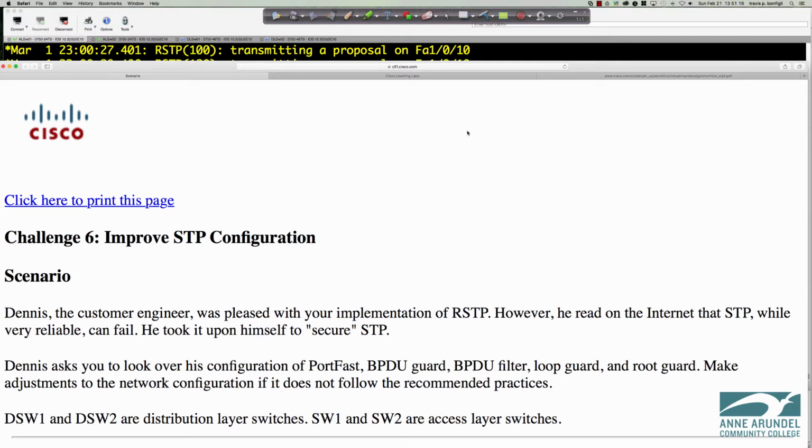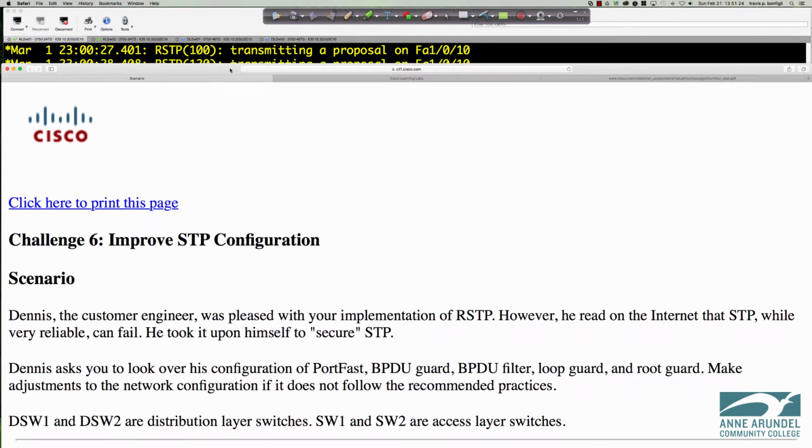This is the CCNP Switch course, and this afternoon's video tutorial is going to be on Challenge Activity 6, where we're going to look to improve the Spanning Tree Protocol configuration for a customer. And this is out of the Cisco Learning Labs curriculum. And again, this is an absolutely fantastic lab. So let's go ahead and jump in here.